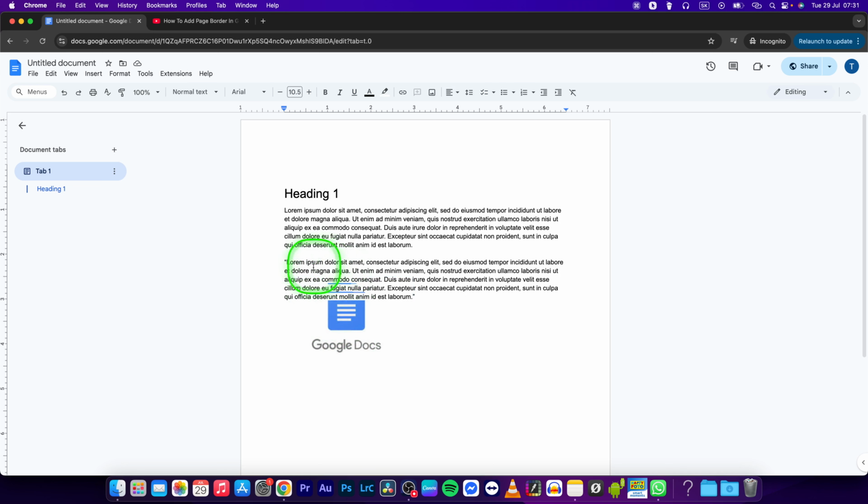So now as you can see, this image is behind this text. I want to bring it forward, so I have to select it. Just click on it until you see this blue line appearing. This means that the image is selected.